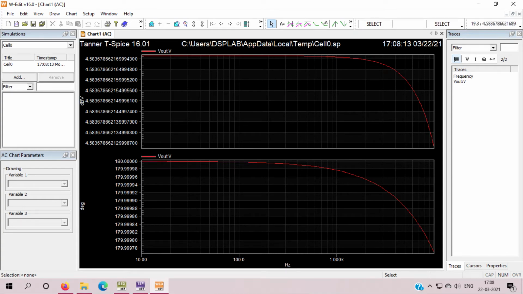Okay, so you can see the output I am getting is 4.5. This is in dB form, and this is my V out magnitude, and this is my phase. You have learned that there is a magnitude plot and there is a phasor diagram. So both are here. This is my frequency on the x-axis. You can see I have started from 10 and we have gone till 10k.